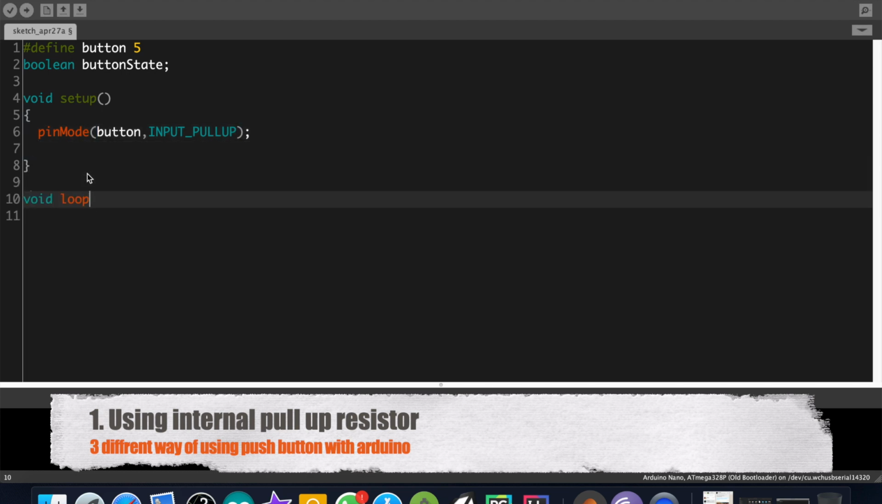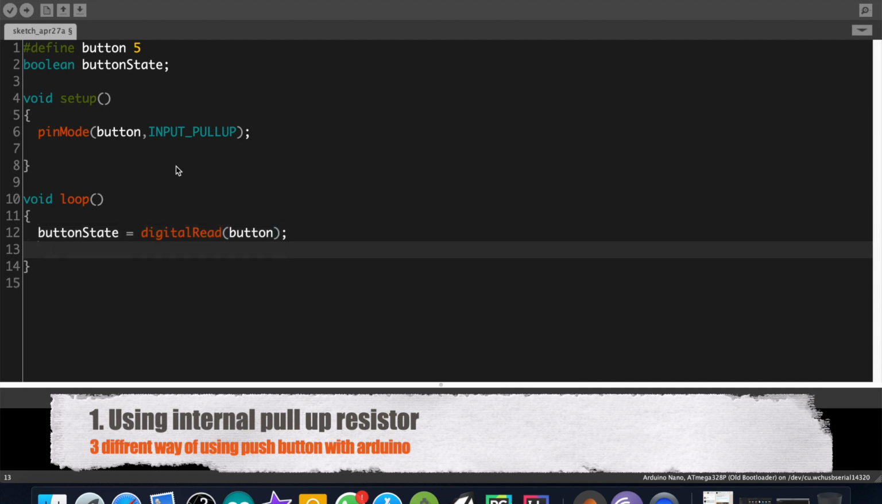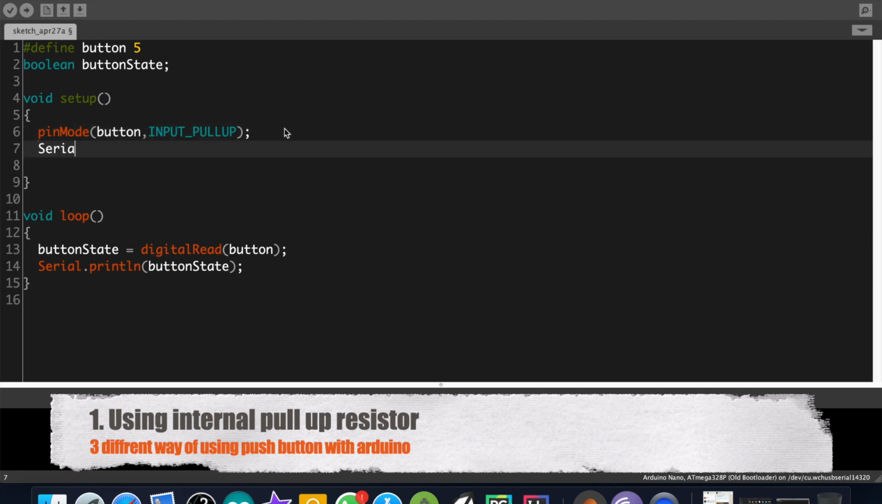Now inside the void loop function, write buttonState = digitalRead(button), which means we are reading the value from digital pin 5 and storing it in the buttonState variable. Then write Serial.println(button) for viewing the output in the serial monitor. For this statement to work, we need to write Serial.begin and the baud rate inside the void setup function.